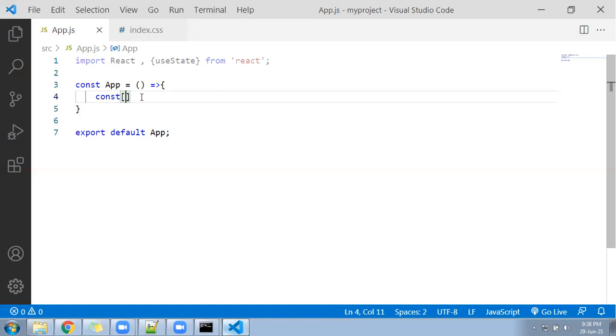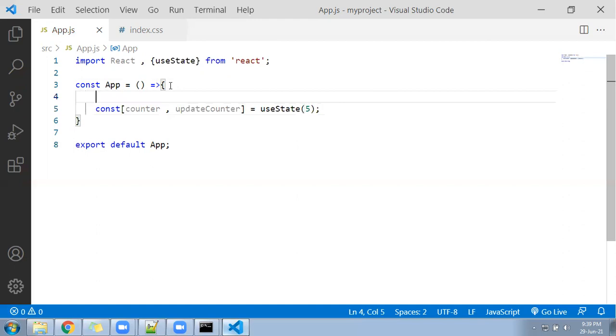The first one will hold a call. Suppose I create a variable called counter, and I have to create a function called update counter equal to, I will call here useState, and inside I'll pass some initial value, for example 5. Then you will ask what you wrote, this is all constant, you know well, right?